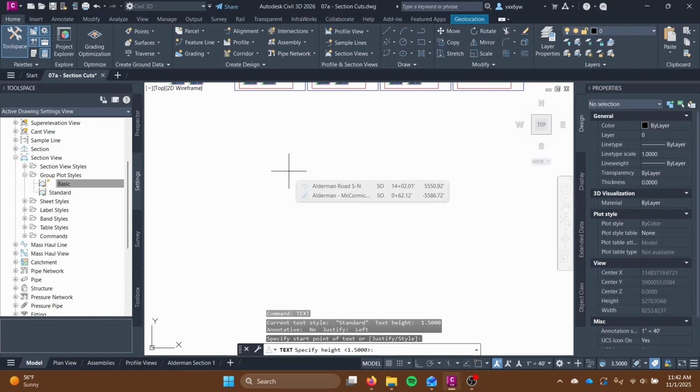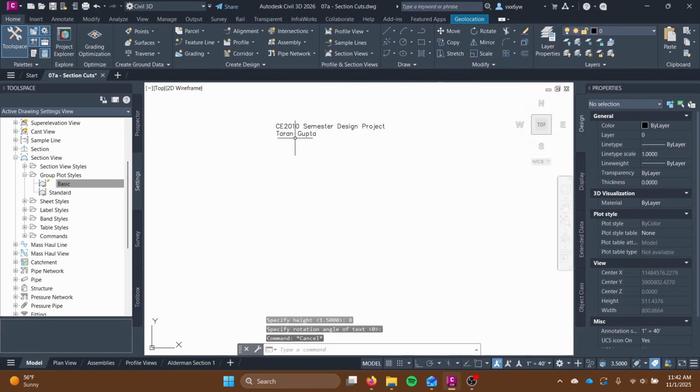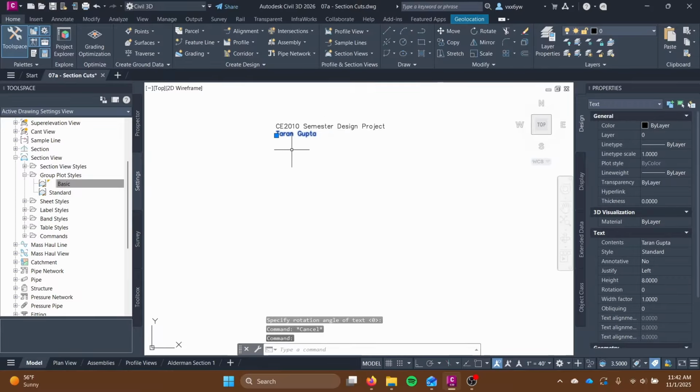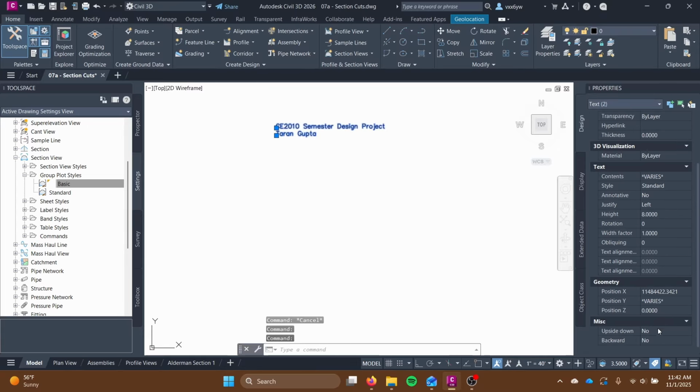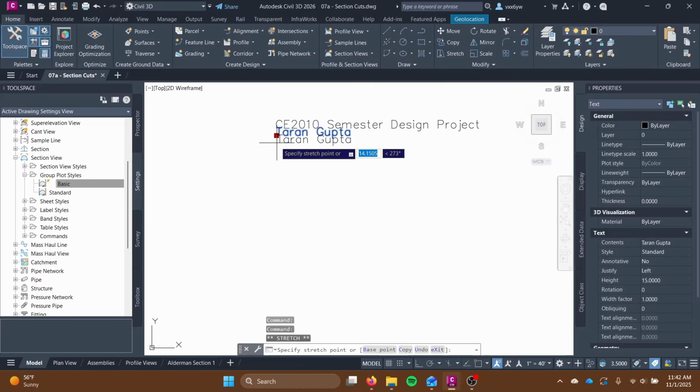So I'll specify a height of like 8 or something. All of this I can change. And here I might call this CE 2010 semester design project. And then I'll put my name. And below this, we can make a legend. So that's really small, so I might need to increase the size of this. There's the height. There it is. So maybe I'll do like 15, for example, and just reduce the overlap.